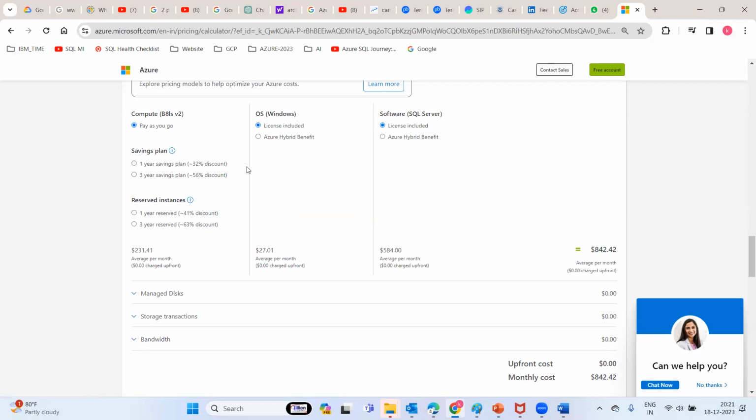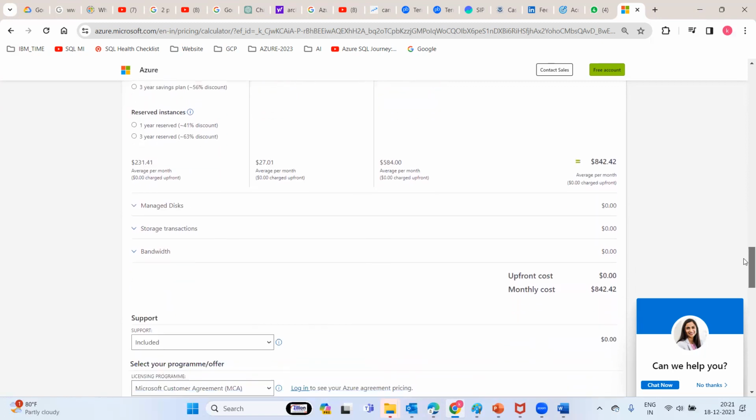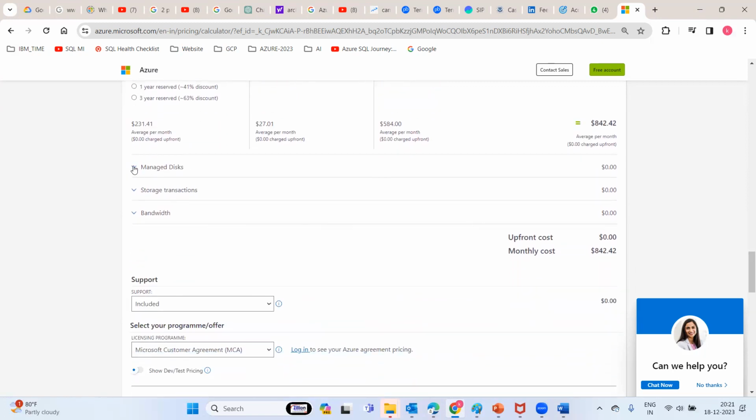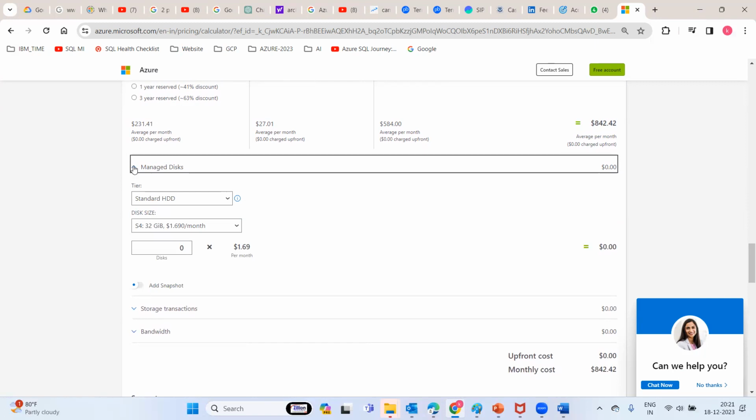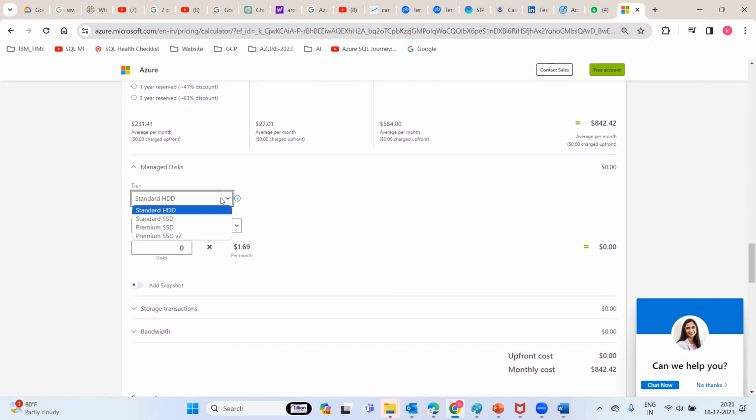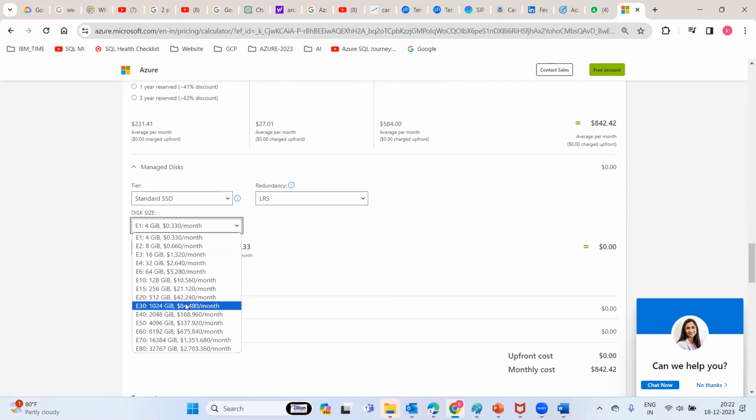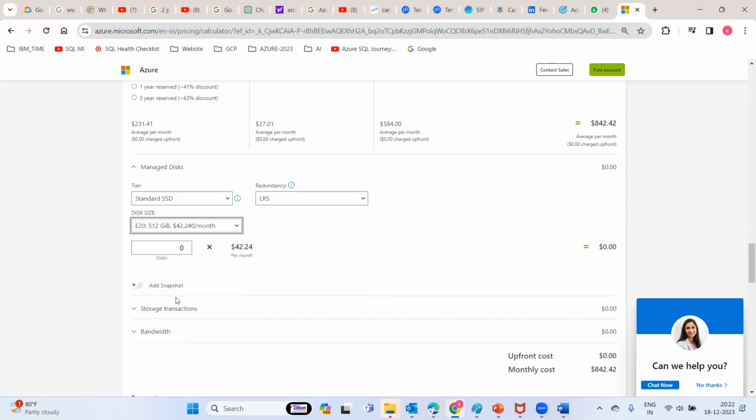I'm not going to do any saving plan and all. Let me discuss what exactly this is. By default, you have 500 GB disk space, right? This is a standard SSD. Normally we'll use SSD. Take it as LRS only. Here we have 500 GB storage. Let's take this one, 512 GB. This is all about how many disks you have. Only one. You have data, log, temp, right? So I'm going to take two only at this moment.